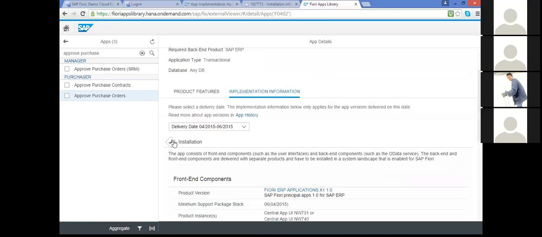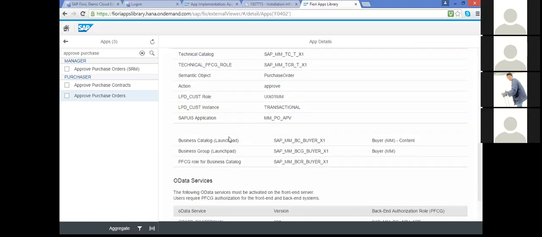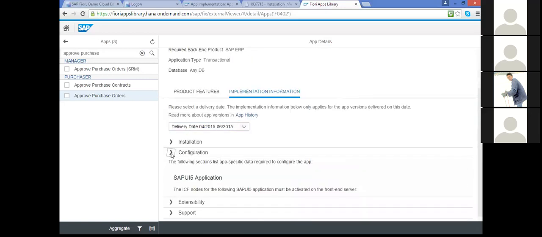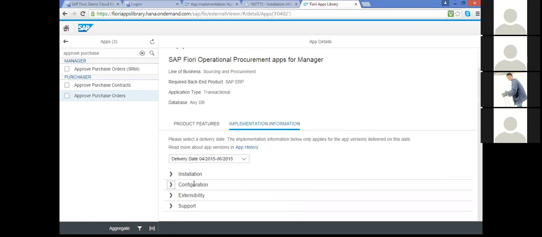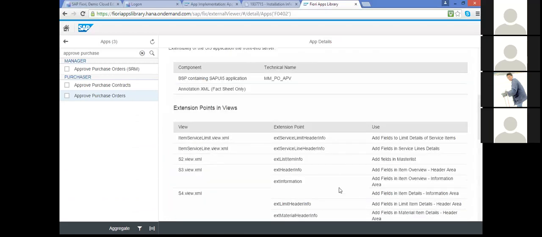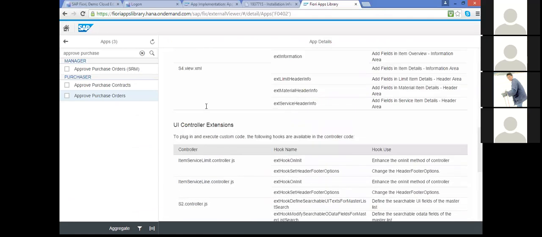Later on, when we do the configuration part, we would be using all the information maintained over here. A lot of information is present here that we'll be using. Once the configuration is done, we will be doing the extensions, enhancing the standard application. The information for that is also maintained over here, so we would be using this for enhancing the standard Fiori application.